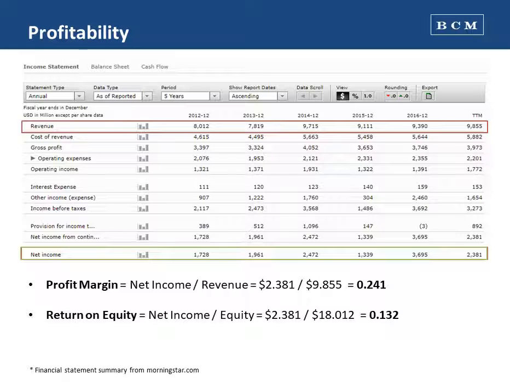Net income is on the income statement. I've highlighted that in green, but remember that equity is actually found on the balance sheet. ROE for Corning is 0.132.